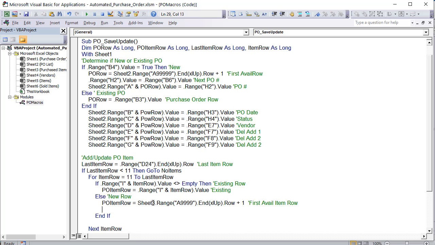So we can do that right here. The first thing I want to do is add in the PO number. So Sheet3.Range("A" & POItemRow).Value equals the PO number. So I want to make sure to put in that. Where is the PO number? That is located in H2, Range("H2"). That's the PO number. That's important.